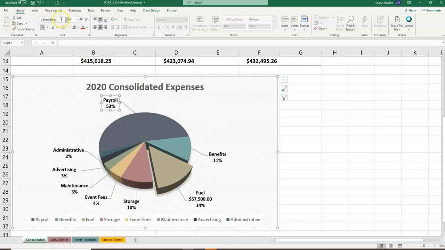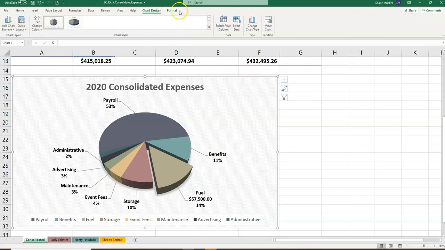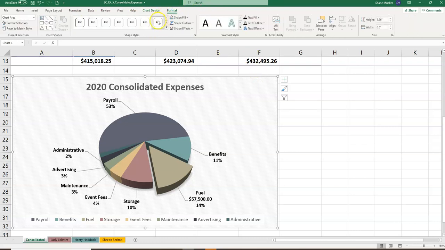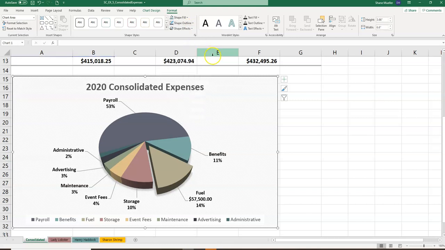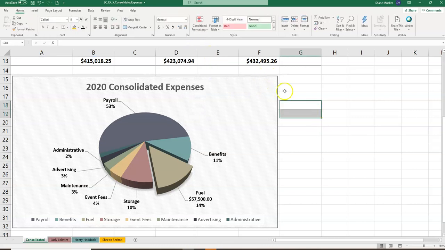Now let's go ahead and add a chart border. So make sure that we've got the chart selected, and then in our Chart Tools Format tab, we are going to change our shape outline to blue-gray, accent 1, and that applies that blue-gray border around it. All right.